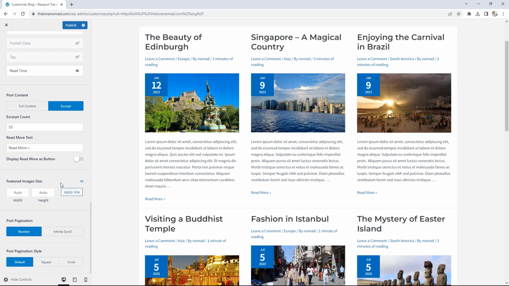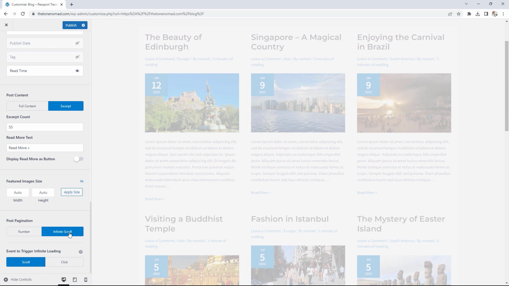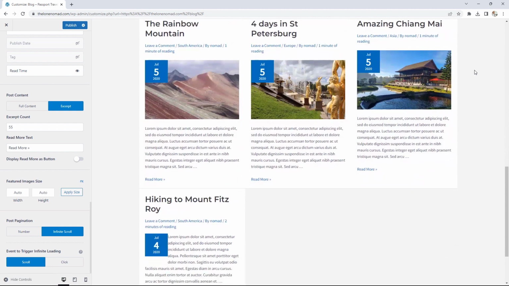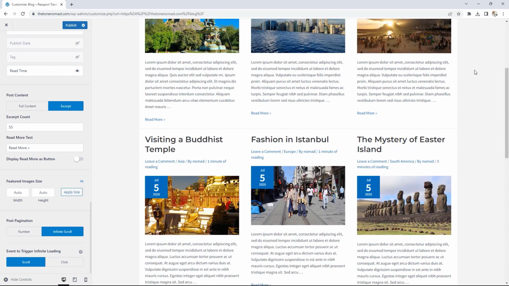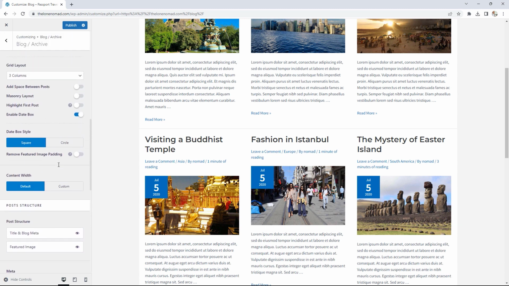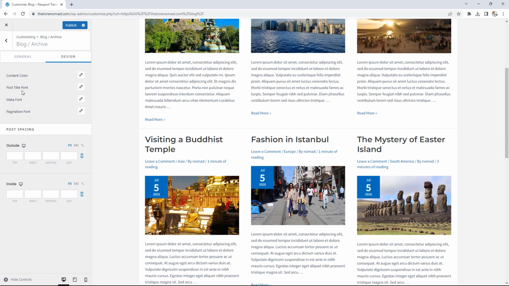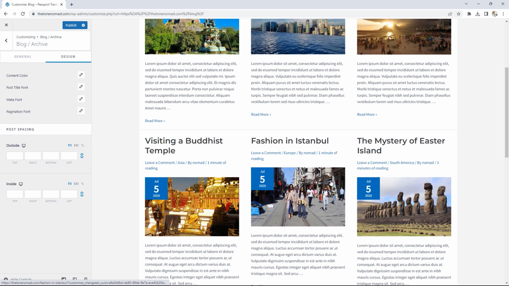You have access to more options like the featured image size. You can apply a particular kind of size with a custom width and height if you wanted to. For the post pagination, you can go with the infinite scroll as well, which means that if you have like 100 posts already published on your blog website, basically the user will just keep on scrolling, and then the page will keep on loading all the posts until they get to the very end. And you do have access to a bit more options as well under your design, like your content color, post title font, meta font, and so much more.